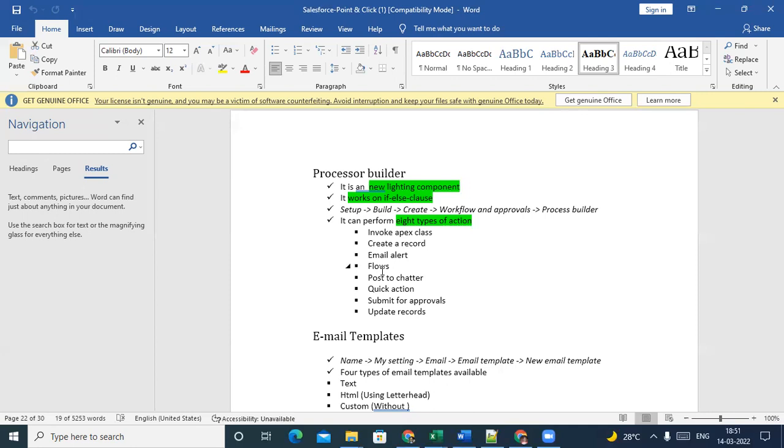Also update records, which we already have in workflow rule. In workflow rule, we have four actions which we can do. One is email alert, one is field update, the next one is outbound message, which you can send to an external system. And the fourth one is that you can select any existing action. So that's something that you can use as a custom one.